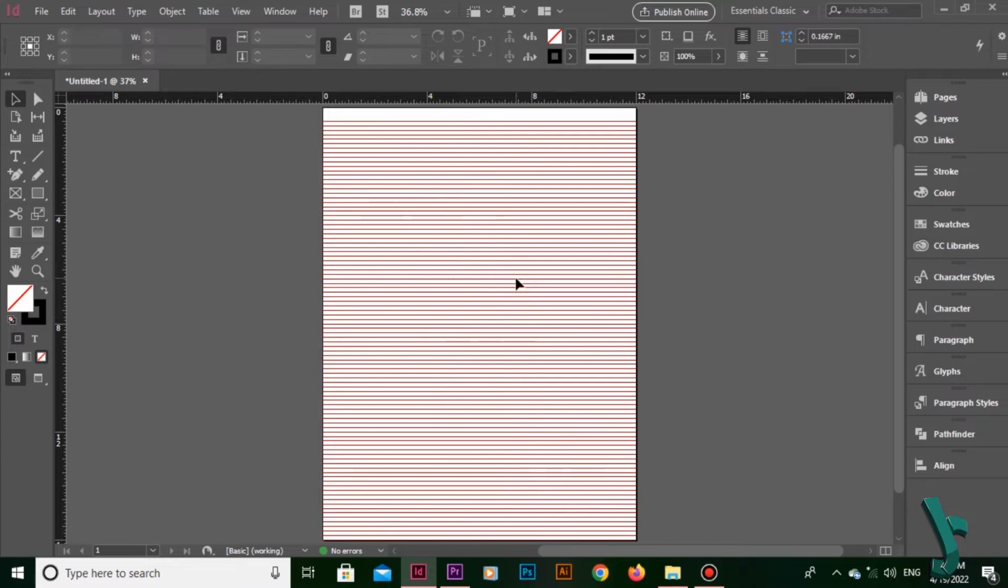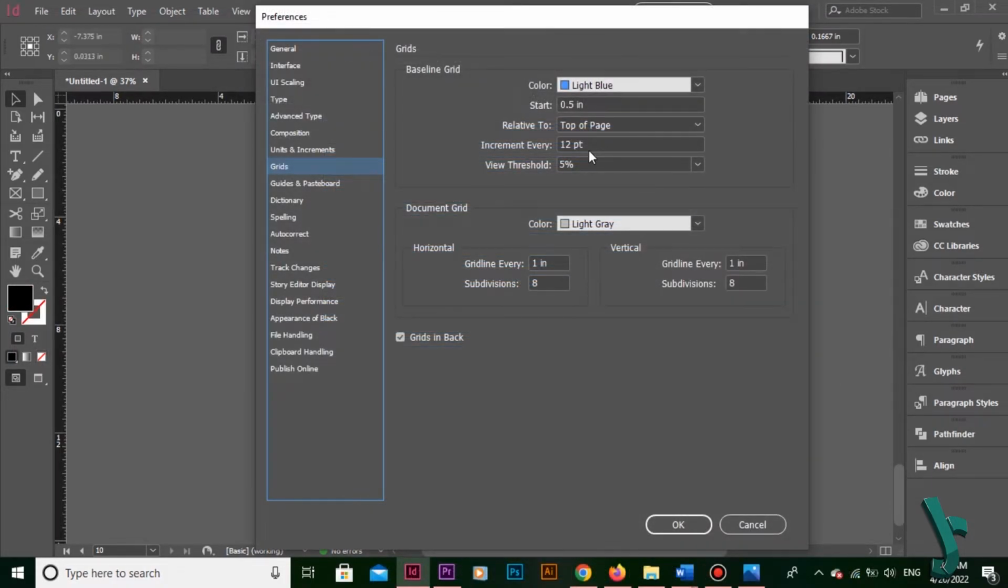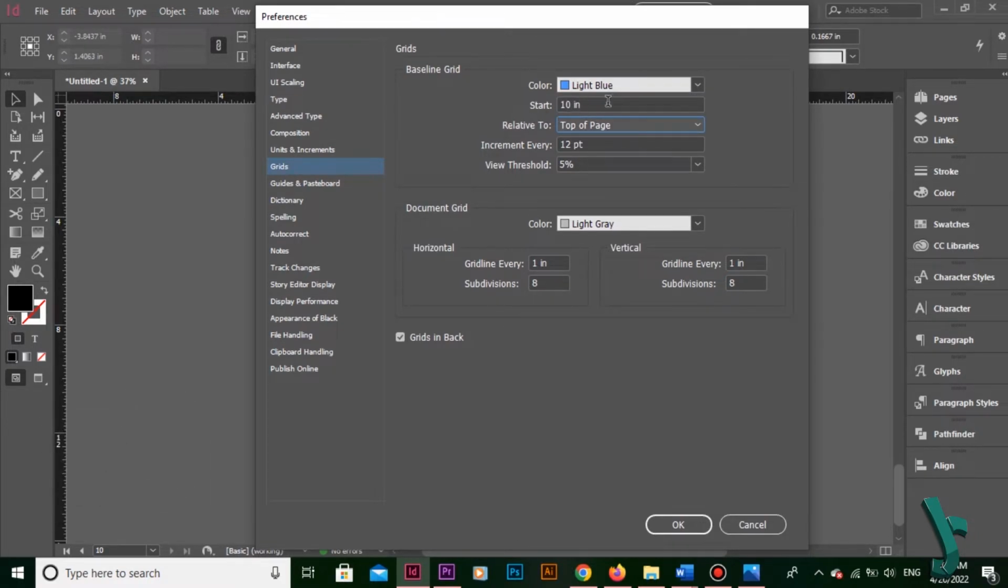If you want to change the color back to blue color, simply undo this by pressing Ctrl Z. Now, look at the second option. The default value is 0.5 inch. It is always an inch. So, let's say you want 720 pixels over here, which is the HD resolution of videos. Press enter. See, the value has changed into inches. 720 pixels is equal to 10 inches.